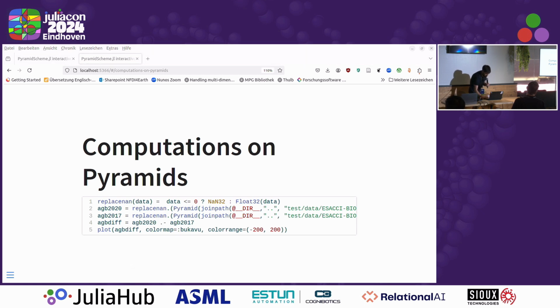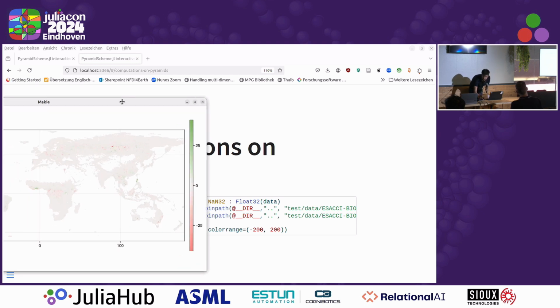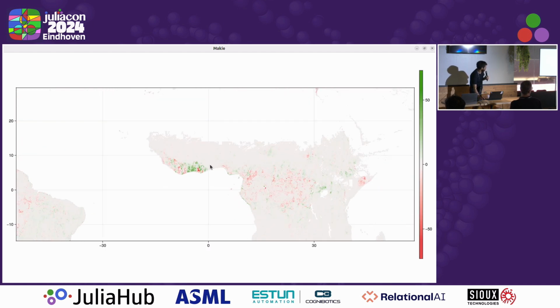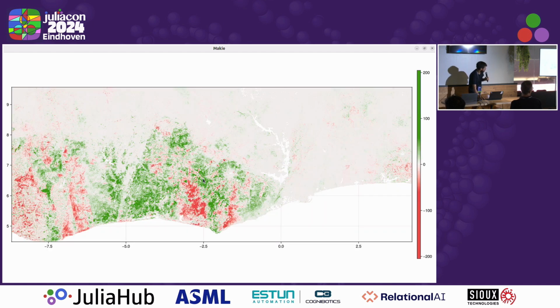And then we can also just plot the result. And then you get immediately the whole globe on the coarsest resolution. So this is just a few thousand pixels. But then you can just zoom in and say, okay, that looks interesting.